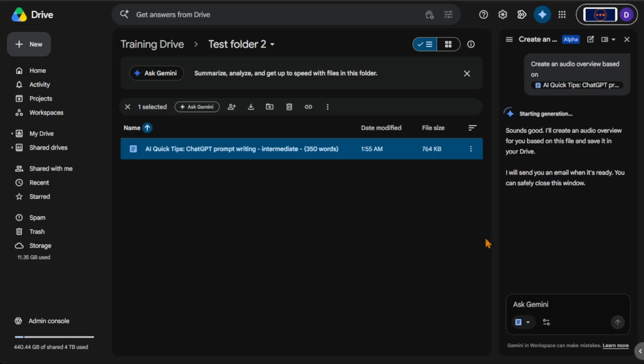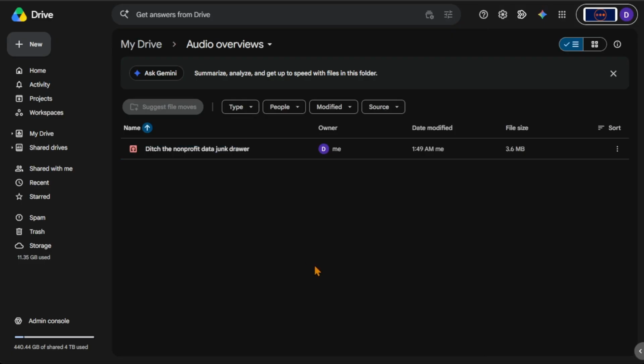But you don't have to wait for it. If you close this, then it'll send you an email. If you leave this open, then it'll put a notification in the Gemini window. Either way, it will save a copy of what it creates to your My Drive. And under My Drive, it'll create a folder, if you don't have it there already, called Audio Overviews. Right now, I have one of these that I did to test earlier, so this one isn't done yet. When it's done, it'll show up in this folder as well.